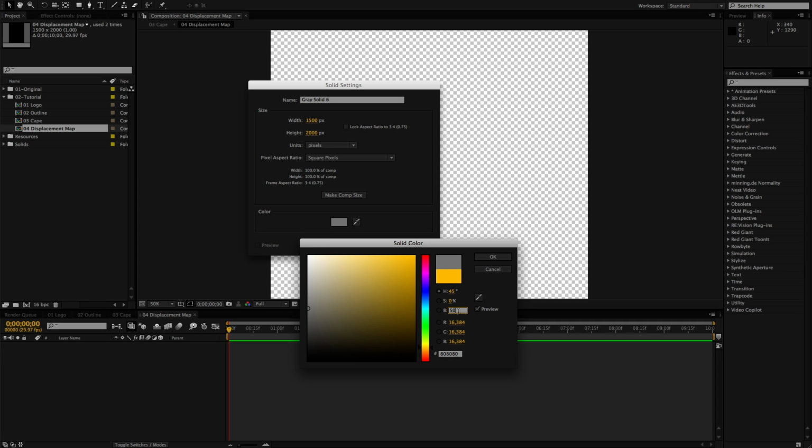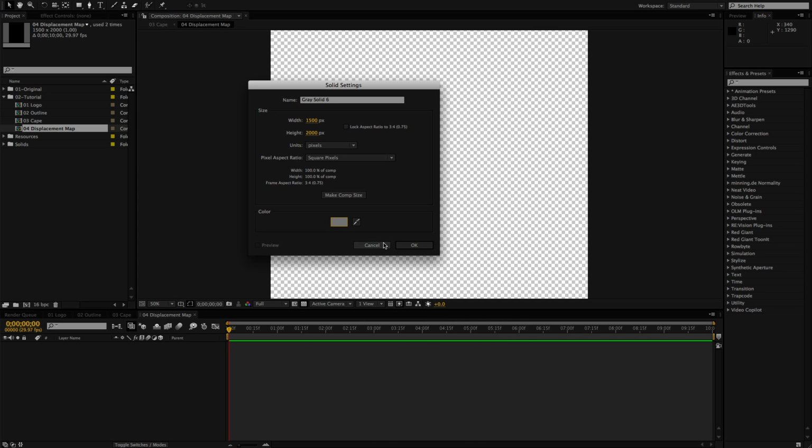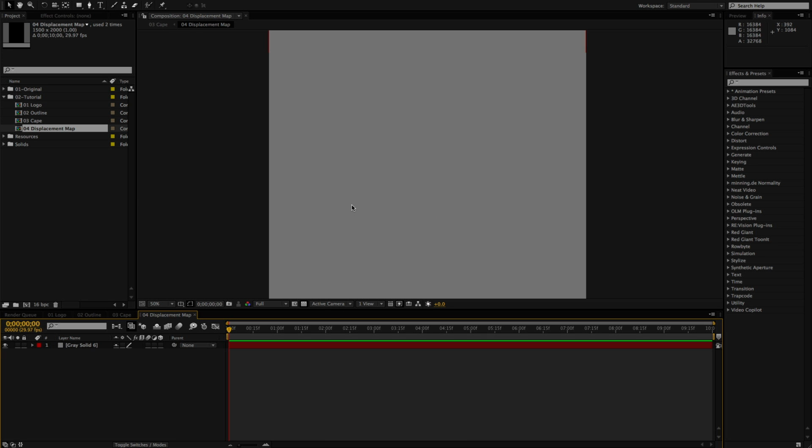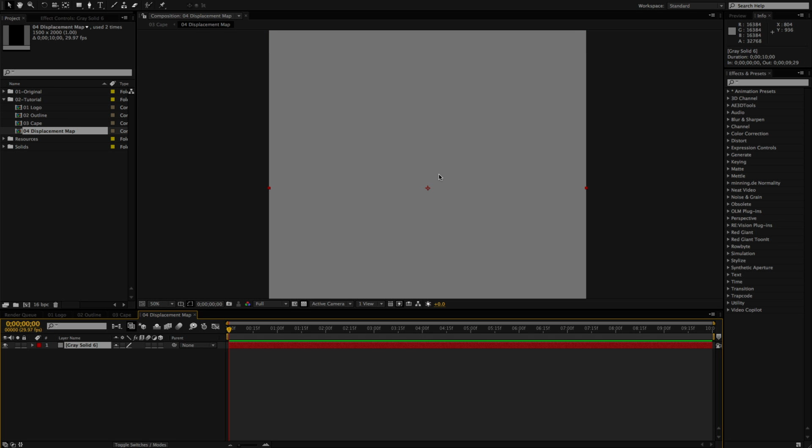So what we're going to do is start with what is called 50% gray, or just middle gray, which is exactly between black and white. So I just went in, typed my brightness straight to 50, hit OK, and make it the same size, and OK. If we were to apply this to our cape composition, nothing would happen. There are a number of ways to go about doing this. I will show you two ways. One is slightly simpler and another one is a little bit more advanced.